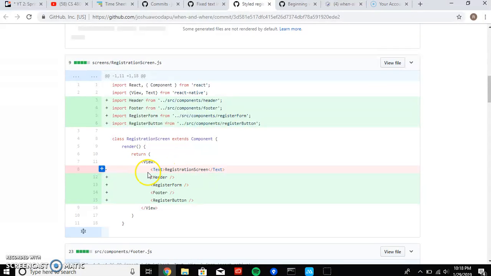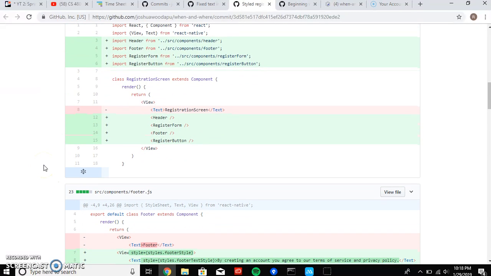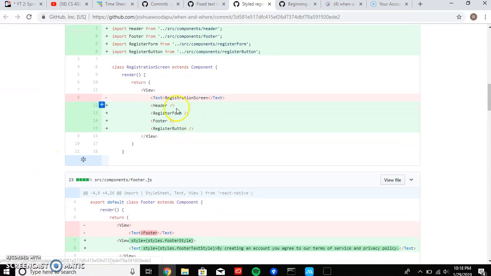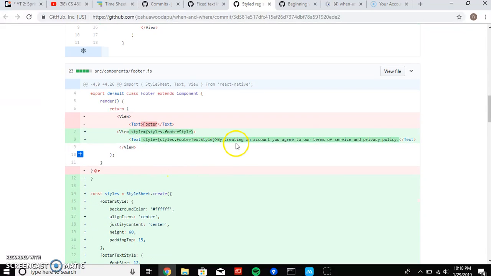Next, if we jump in, I put all the components that I made here in the order that I wanted them to appear on the screen. I don't know if this is the best way to do it, but it's how I did the create an account screen. So I have the header, the registration form, the footer, and the button. Scrolling down here is the footer file.